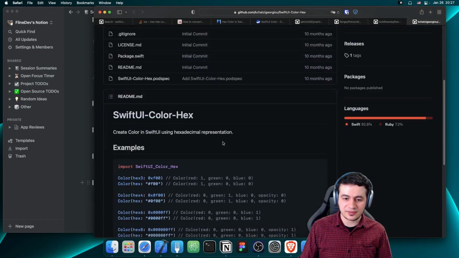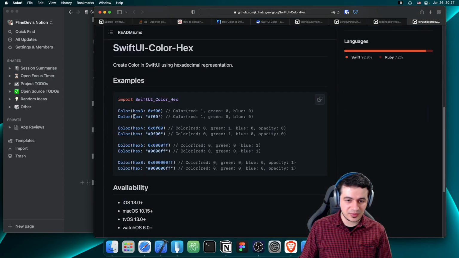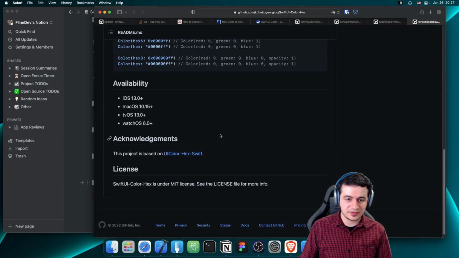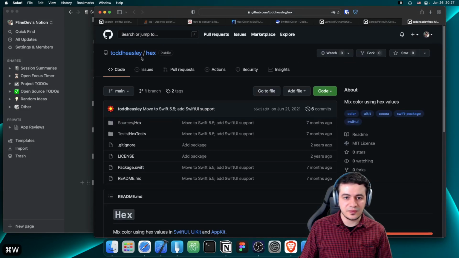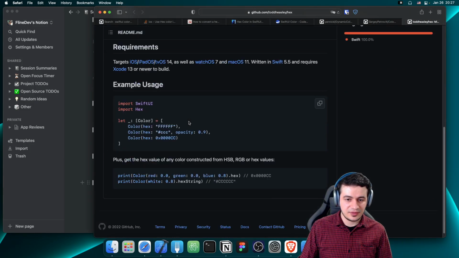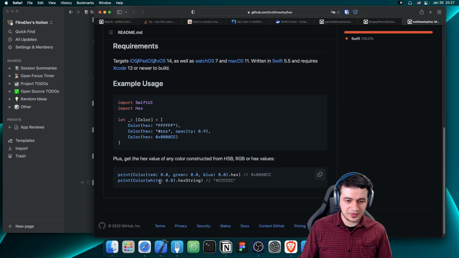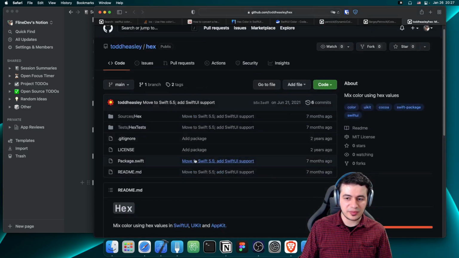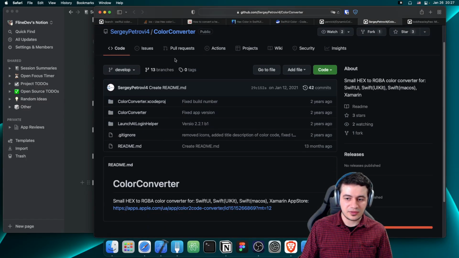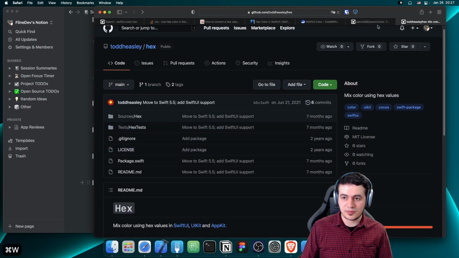One star, okay. But it does create it from hex. Doesn't return it though. This works both ways. Yes, this works both ways. So maybe we can just copy it from here if it's MIT licensed. Looks good. Cool. Color converter. Probably not needed.